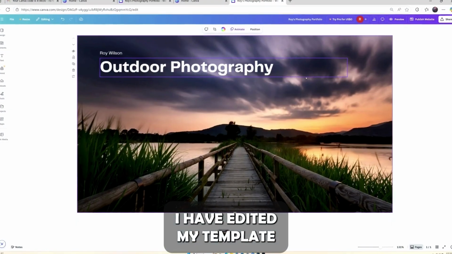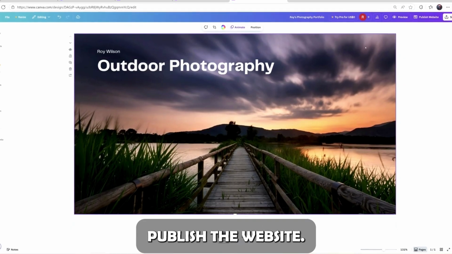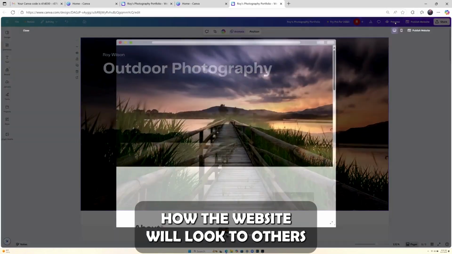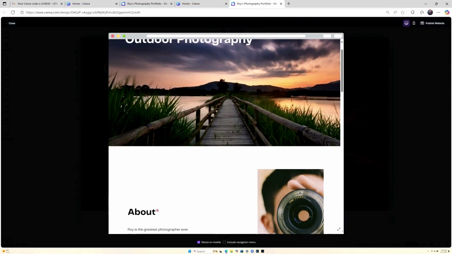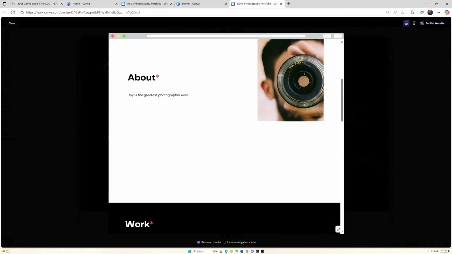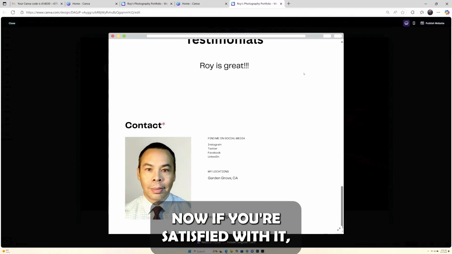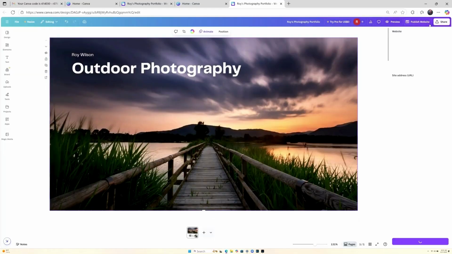Okay, now I have edited my template and I'm ready to share it to potential employers. So now I'm going to need to publish the website. Now you can first preview how the website will look to others by clicking the preview option. Now, if you're satisfied with it, then you can publish the website by pressing the Publish Website option.